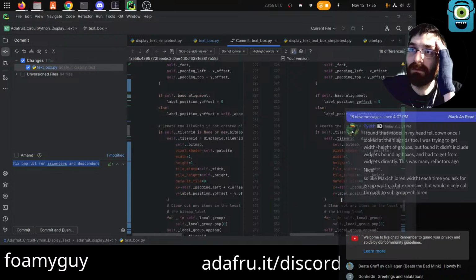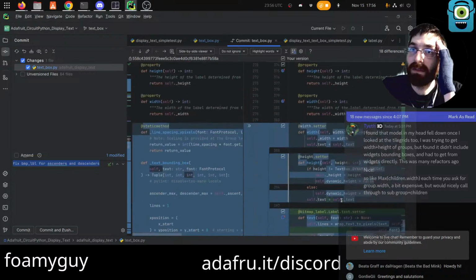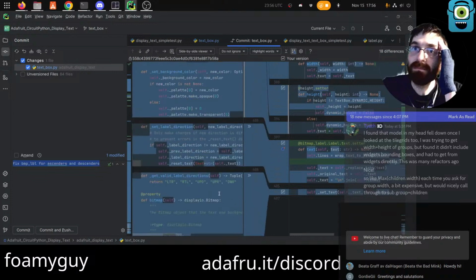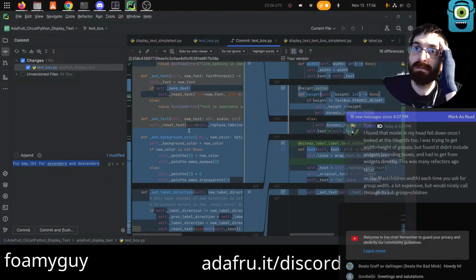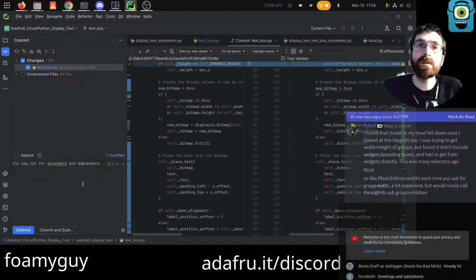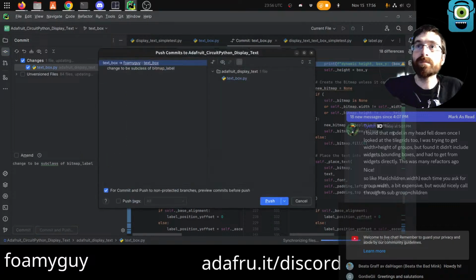That's right, then a bunch of stuff that got removed. Try changing the color and make sure that works at some point. All right, change that to be a subclass of bitmap label.